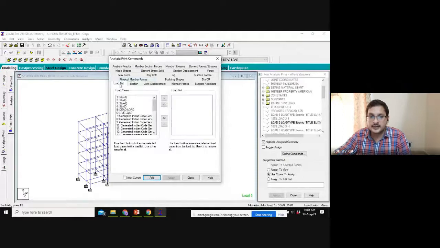In this part, you can take all the load options and you can find out all these joint displacements, story drift, everything else. Okay.